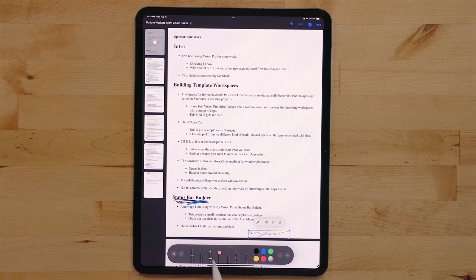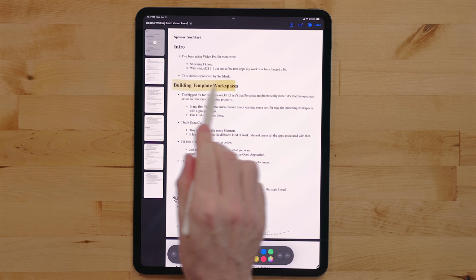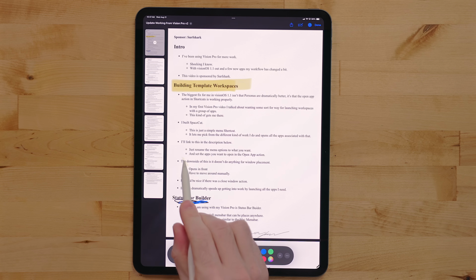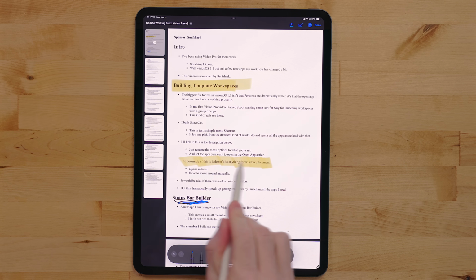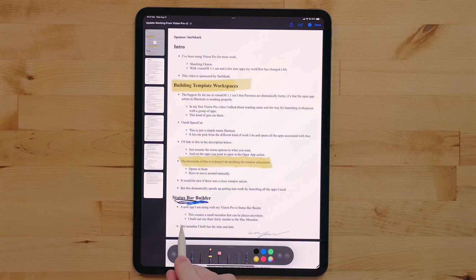I also use the highlight tool quite a bit to just highlight things in a PDF document, so that way if it's like a brief or something like that, I can just have it right up while I'm taking my notes. So that's it. Those are my tips for using iPadOS.